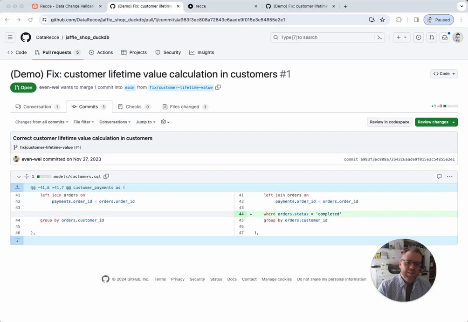So the modeling change that we've made updates the way that customer lifetime value is calculated inside the Jaffle Shop project to only include orders which are completed. So previously this would include orders with any status such as returned, so it wasn't an accurate representation of customer value. So after making this change, how do we validate it?